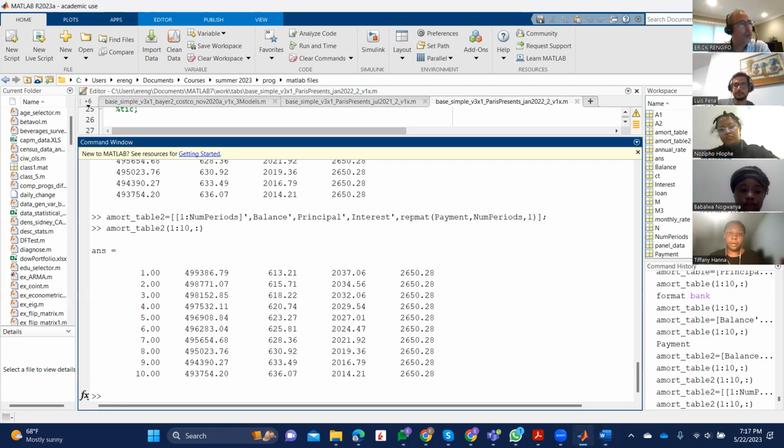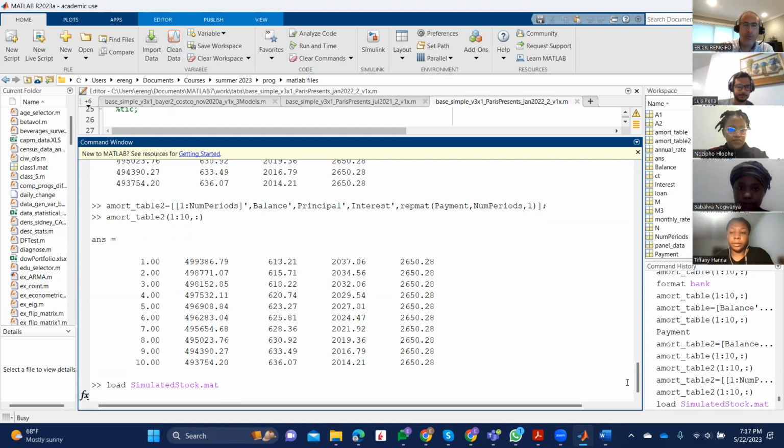Now, let's do a load. Let's load some data. We're going to work later with data. Yahoo Finance works very nicely. It was the simulated stock.mat, I think, was the name. So let's load this one here. So this is financial data.